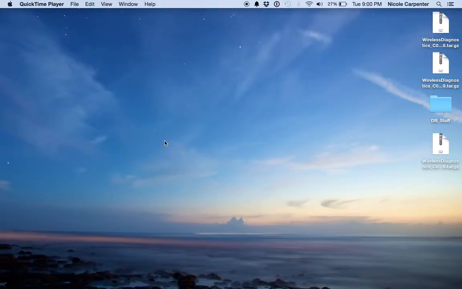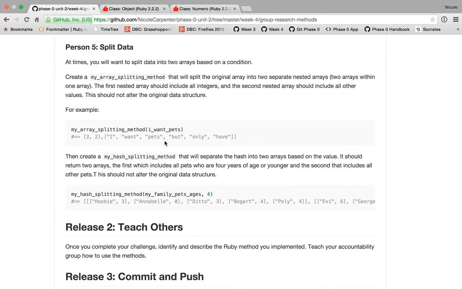Hello ability group members. My name is Nicole and I'm going to be going through my person 5 part on this week's challenge. Person 5 is tasked with splitting data. I'm going to make two separate videos, one for the array method of doing this and one for the hash method. So this is video 1 of 2, splitting data in an array.